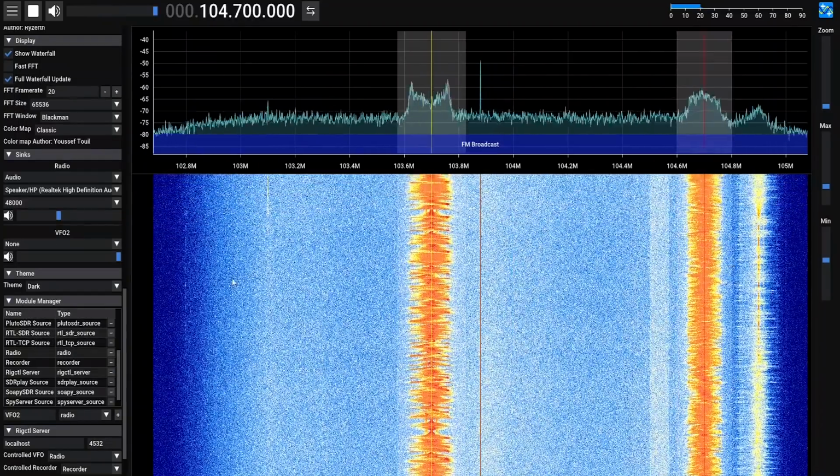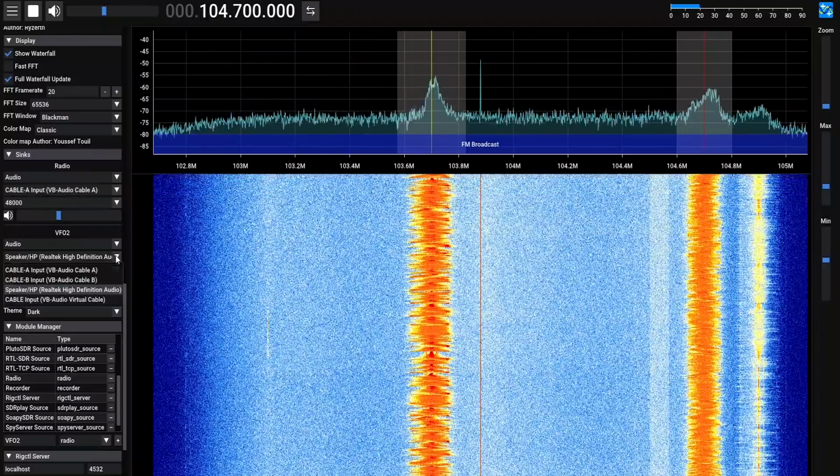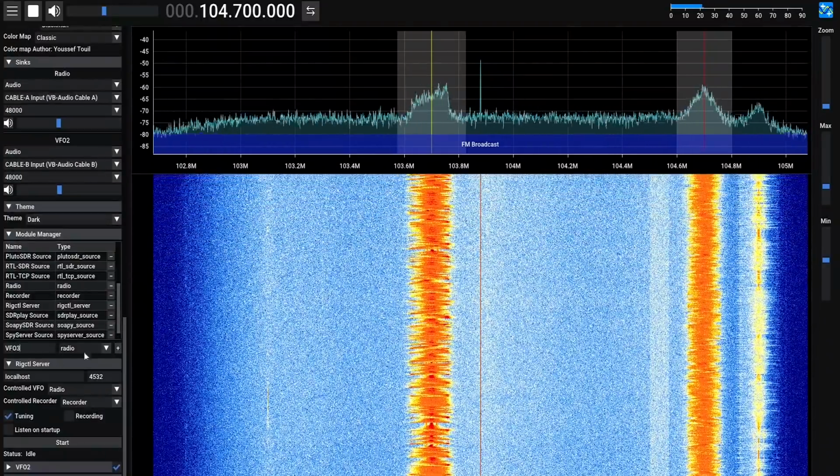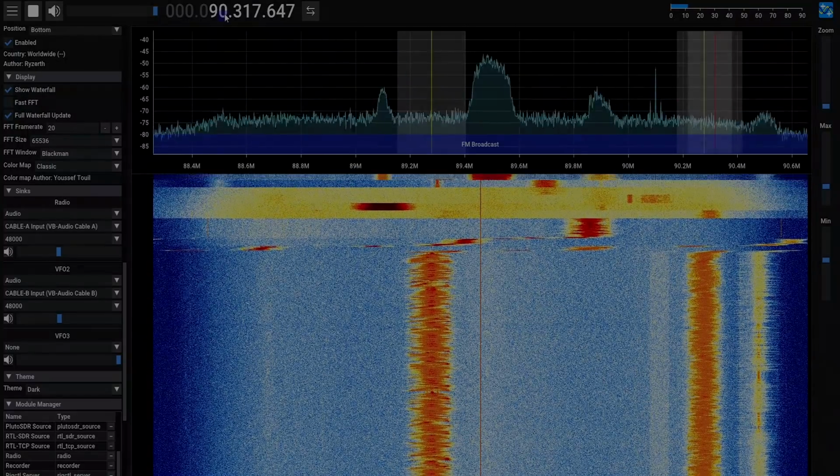Looking for the ultimate software-defined radio application that works not only on Windows, not only on Linux, but OS X as well? Stay tuned because I think I have exactly what you're looking for.